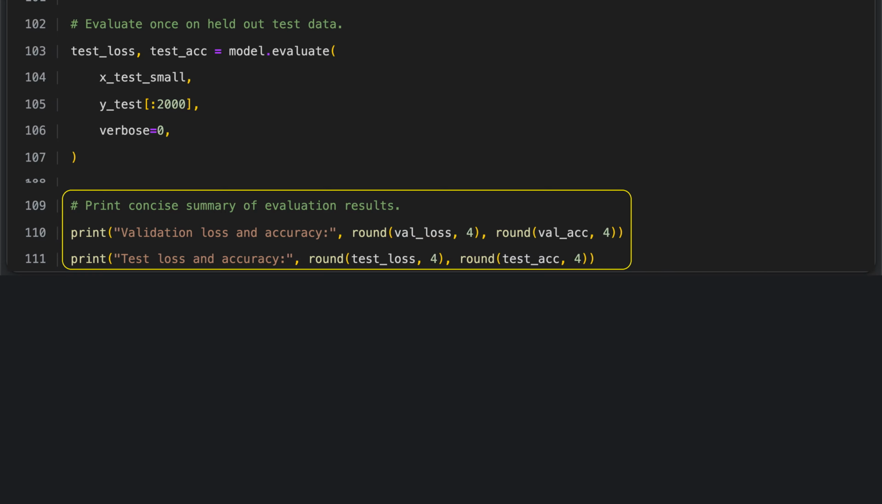This code prints a brief summary of how the model performs. It first shows the validation loss and accuracy, rounded to 4 decimal places to indicate performance on the validation set. It then shows the test loss and accuracy, also rounded, to report performance on unseen test data. Together, these values help you judge how well the model is likely to generalize beyond the data it was trained on.